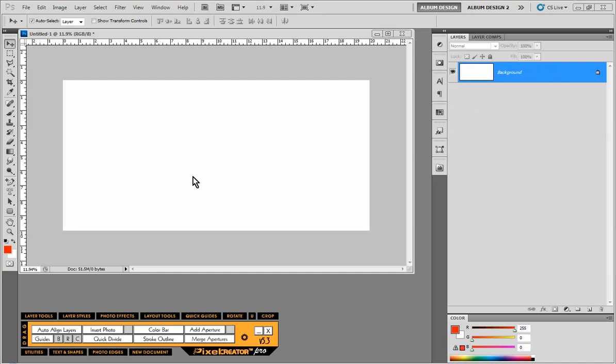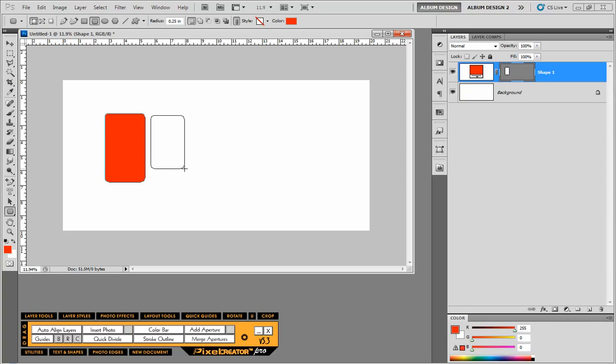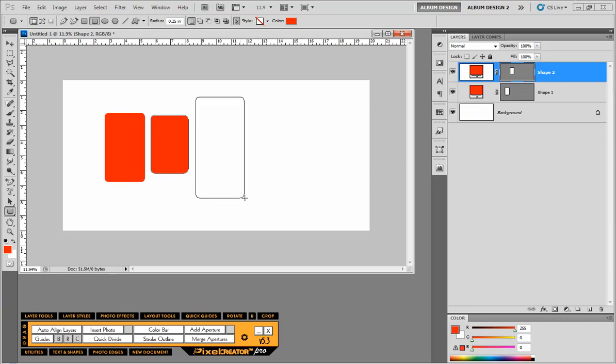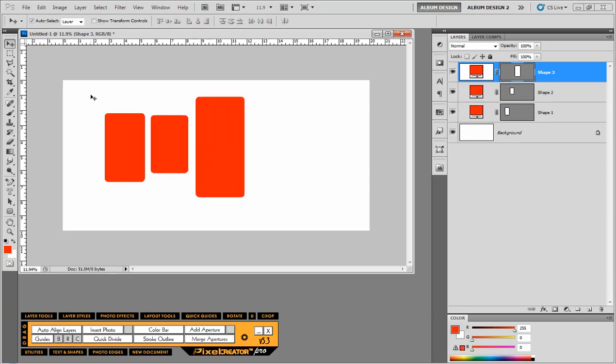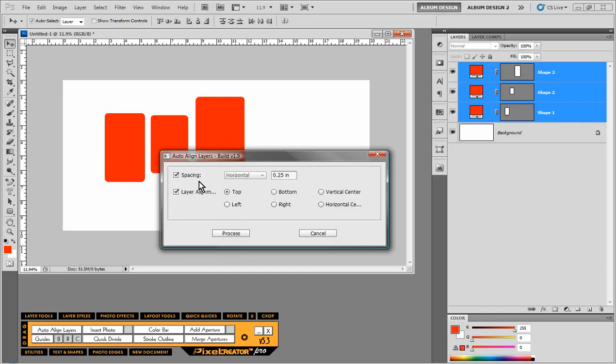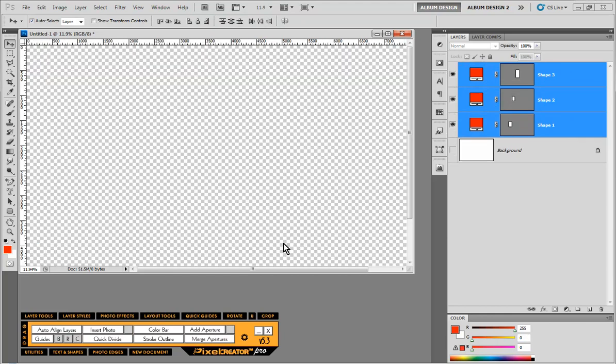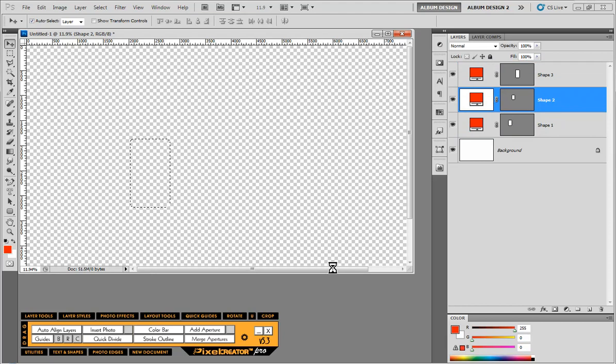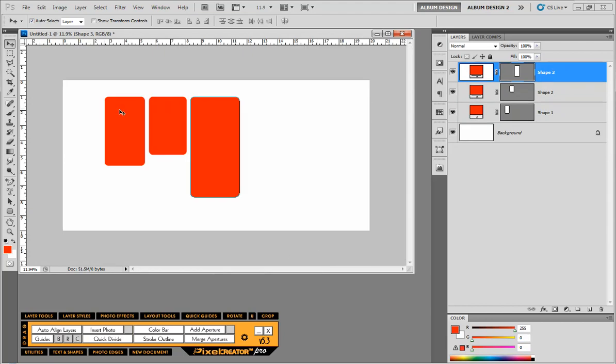And not to toot our own horn too much, but the Auto Align Layers option also works with shape layers. So if I were to do the same thing with our shape layer, something like this, you can see we have three different size shapes. I could select our shape layers and choose Auto Align Layers, and we'll go ahead and leave the spacing at a 1/4 inch with the top edge alignment, and it will align shape layers as well. So they're all aligned to the top edge and all with a 1/4 inch spacing in between those layers.